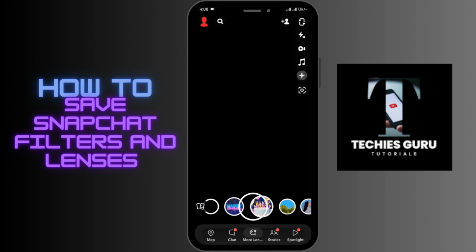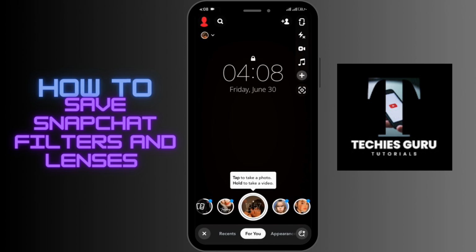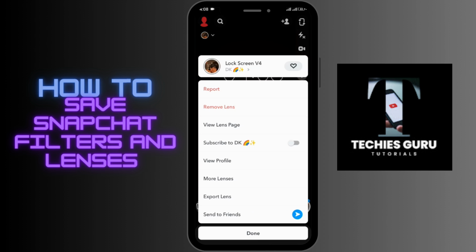So if you want to save a certain lens, then you have to select the lens first. In the left hand side of the upper section, there is the profile of the lens with a drop down sign. You have to simply tap on that. As you tap on that, you'll be able to see this interface.